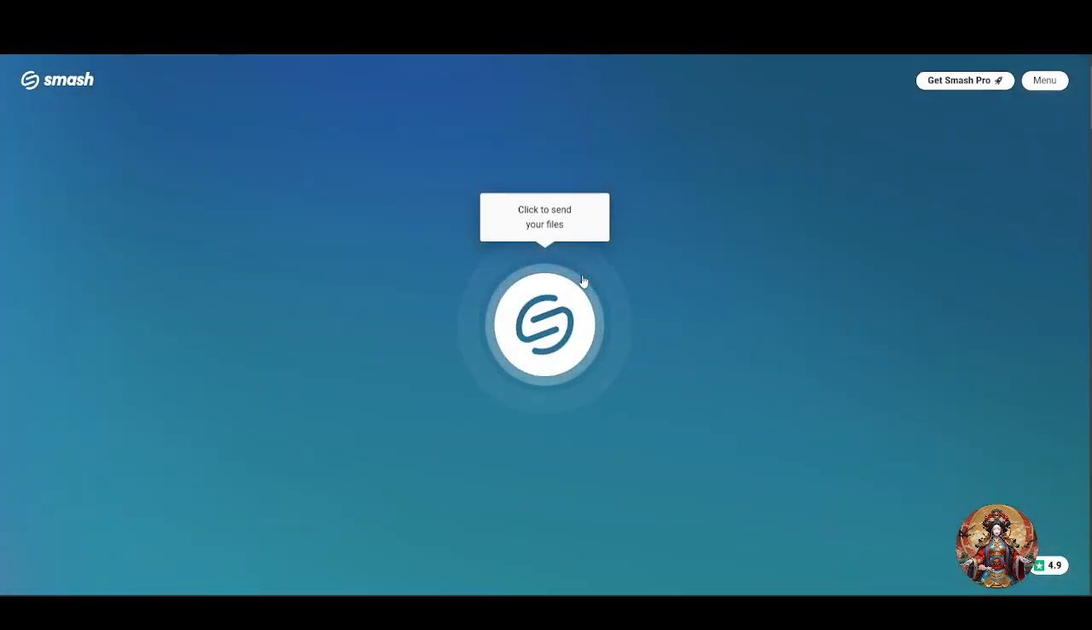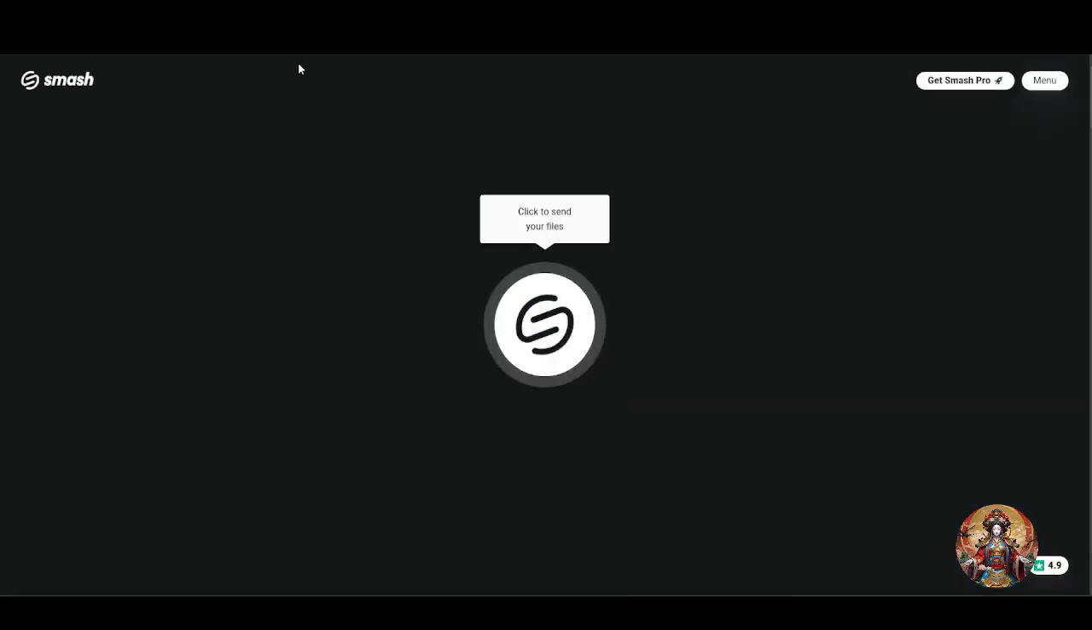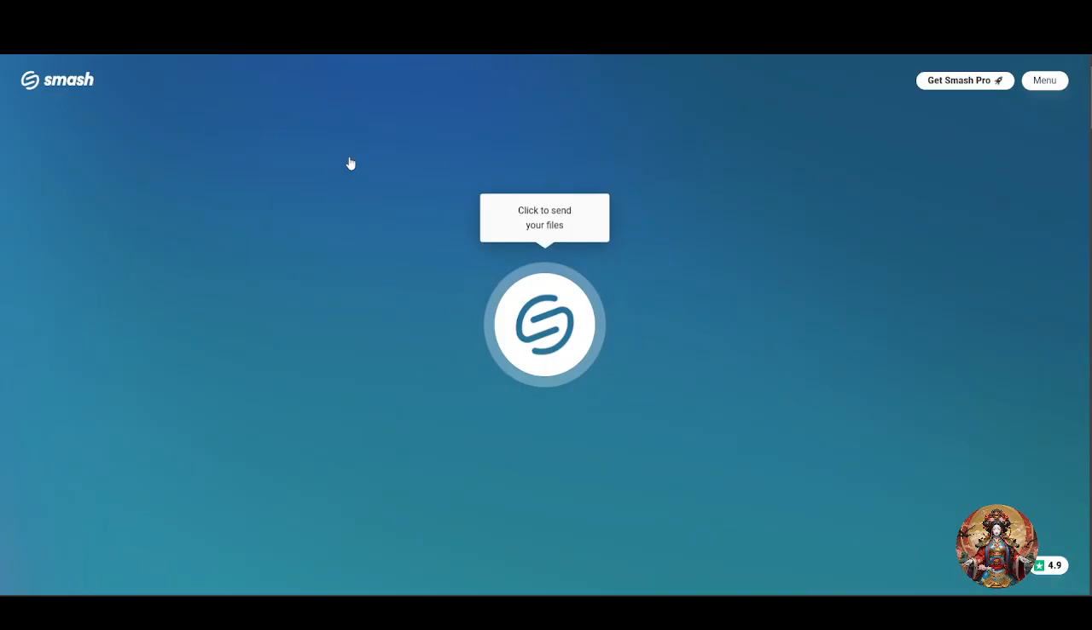Hey everyone, in this video I'm going to show you how to use Smash to transfer large files. First of all, you have to enter Smash from smash.com. After clicking on the first link, you will get to see this kind of interface.